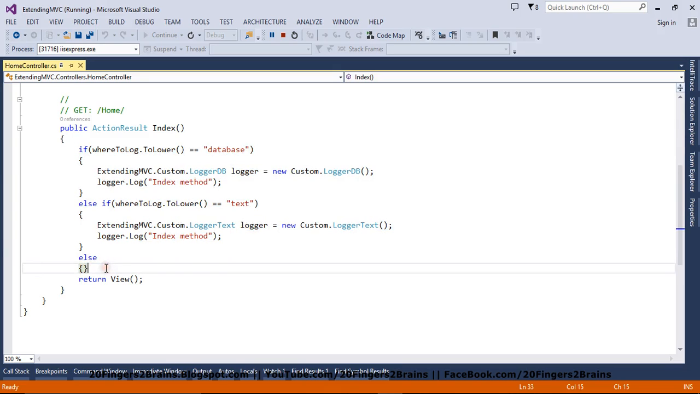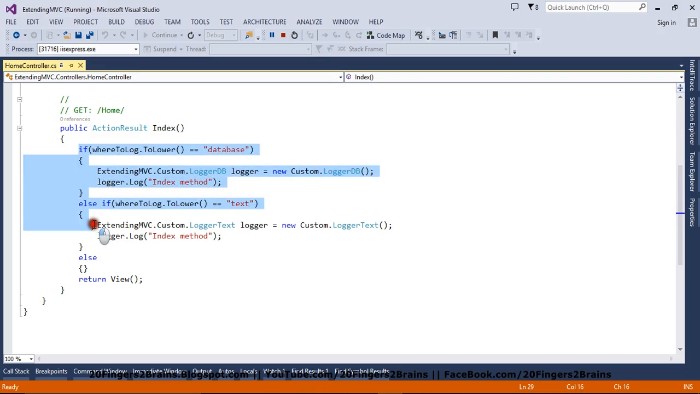Okay, now there's one more problem. The other problem is basically that this HomeController class depends upon both of these classes. And there is no interface implementation, there is no abstraction implemented, so the HomeController knows everything about these two classes. So we need to implement abstraction as well. And there's one more problem. The last problem is basically that this class, the HomeController class, and this Index method is tightly coupled to these conditions.